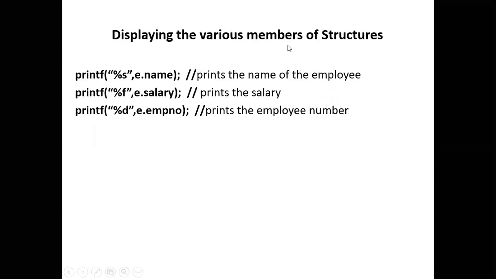Displaying the various members of structures. If I want to print the name, salary, and employee number, how am I supposed to write? I'm supposed to write it the same as printing a variable. Small change. Same way, we have to use the printf statement.